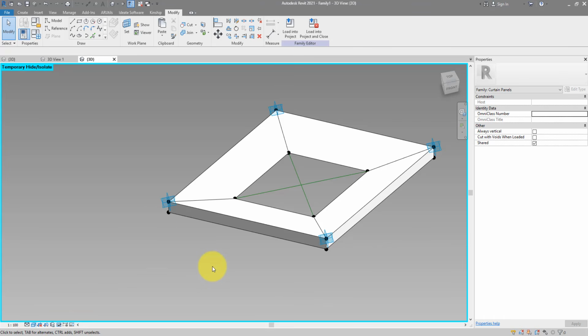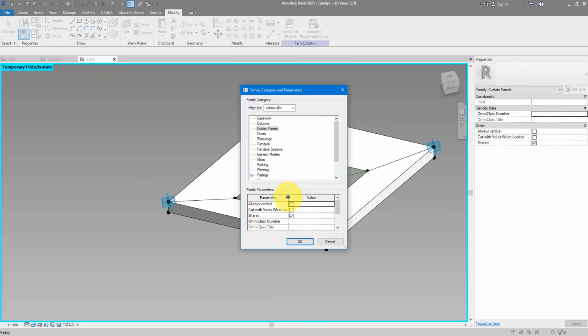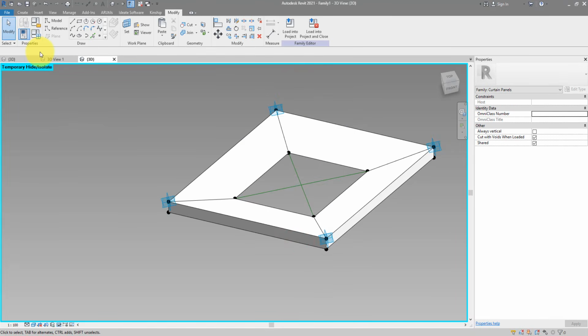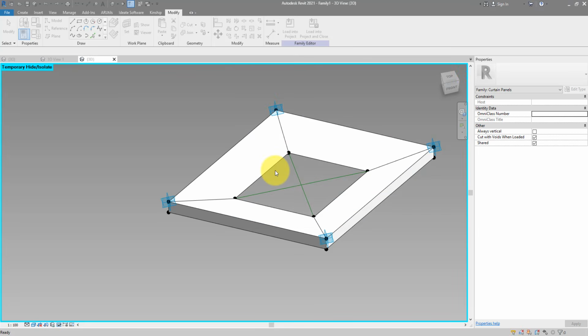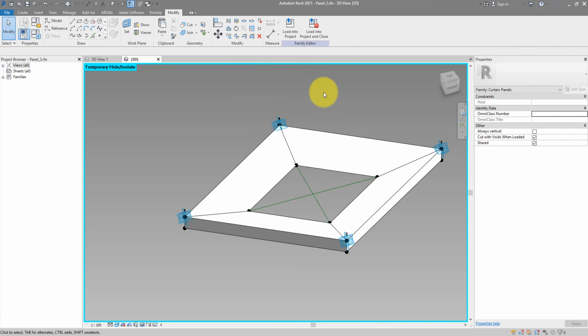white. One last thing to do in this curtain panel family is this. Just go to family category and tick this box here that says cut with voids when loaded. You will see why in a minute, but we need this to freely manipulate this panel's geometry in the project later on. Press OK, and I can now save it with a good name. Panel 3 for now.